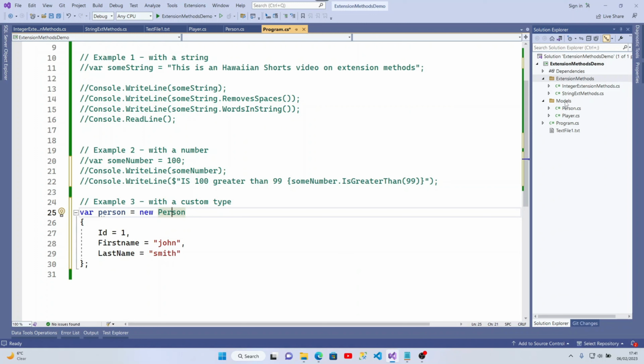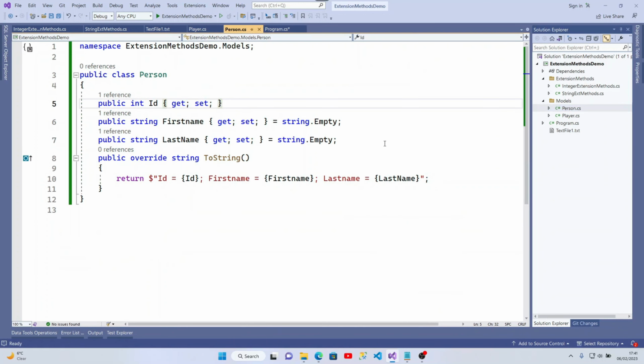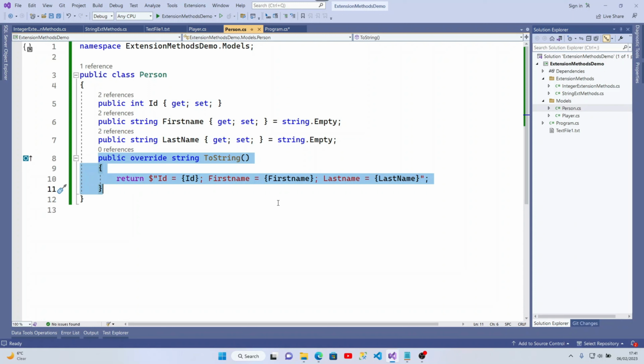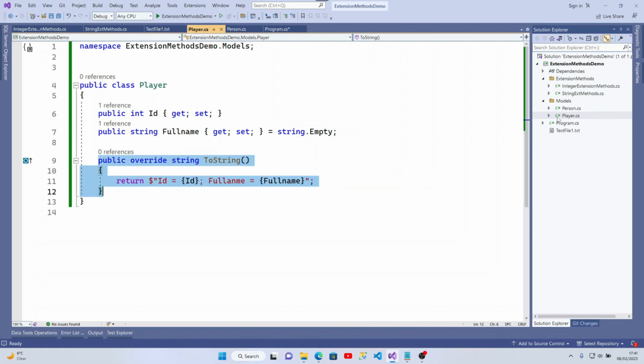I've created a models folder, and it has 2 classes in it. It has a person class that has three properties, an ID, a first name and a last name, and I've just overridden the toString method just so I can write everything out in one simple statement. And then we also have a player model, and that's virtually the same. It's just that we have an ID and a full name, so there is no first or last name.